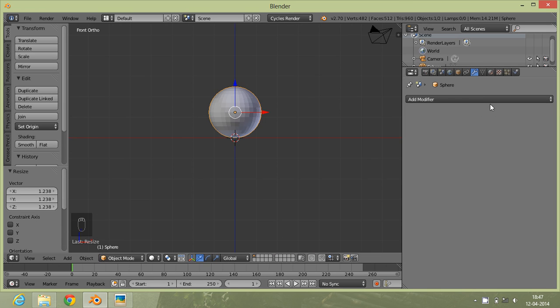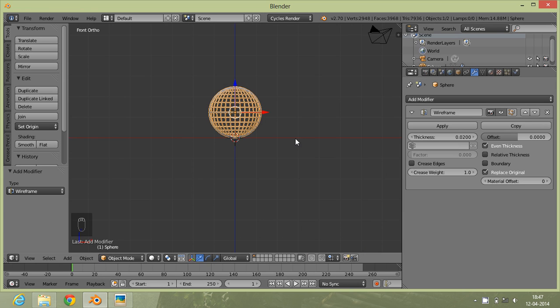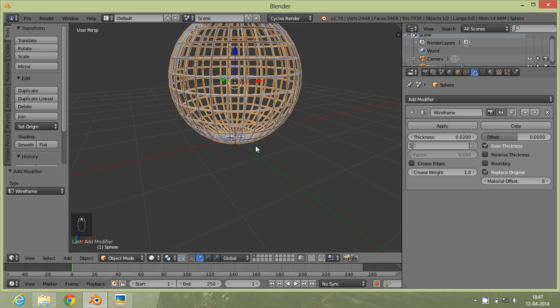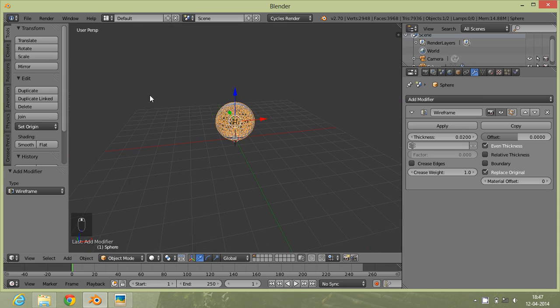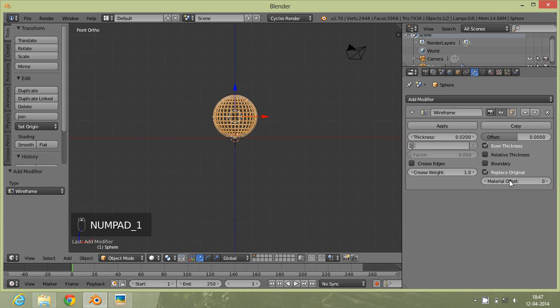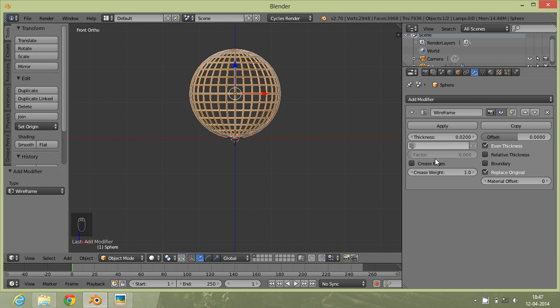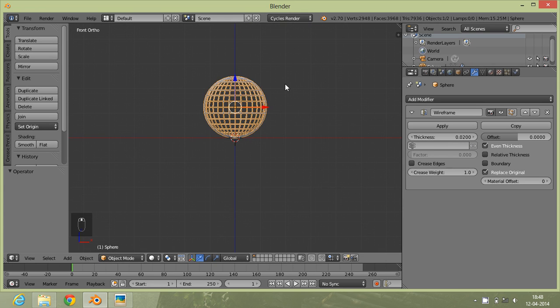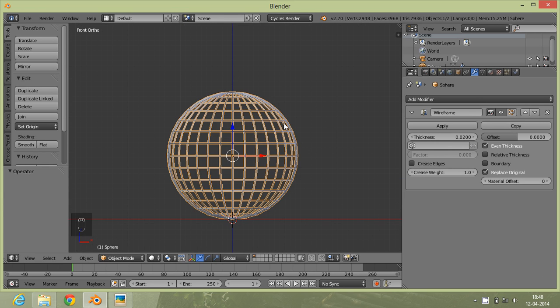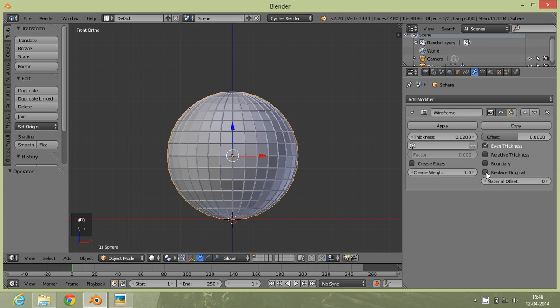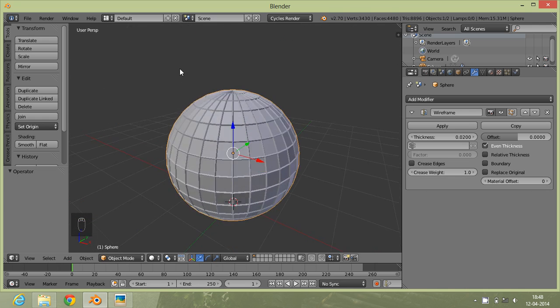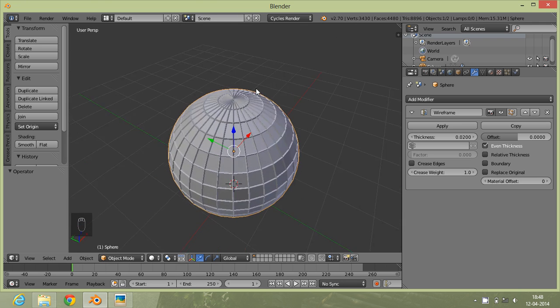Now regarding adding the modifier, press add modifier and then select wireframe, and voila, you can see that we have our wireframe modifier applied, and the entire object is now turned into wireframes. You can see that you have various options. You can change the thickness, or you can change the crease weight. Another thing is, if you want the original object and also the wireframe, you just need to uncheck replace original. Now you can see that you have your sphere as well as the wireframe.